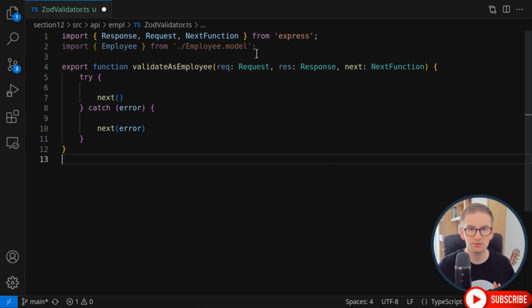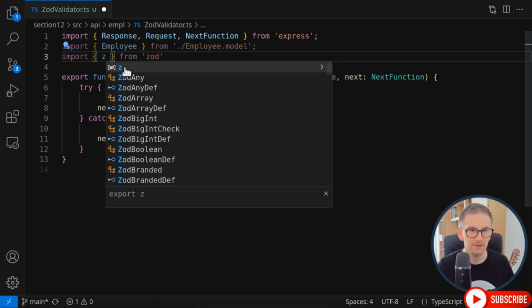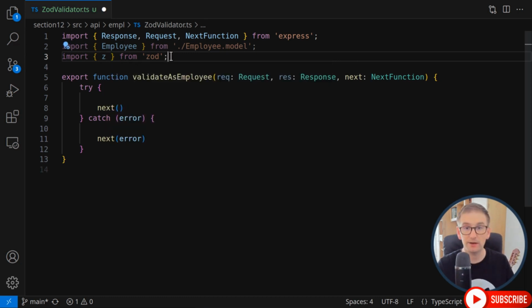Let's now use Zod. In order to use Zod, we should first import it. So import, first of all, from Zod, we import z. And this z contains everything, or at least almost everything that we need from Zod. And what we first need to do is to define a schema.